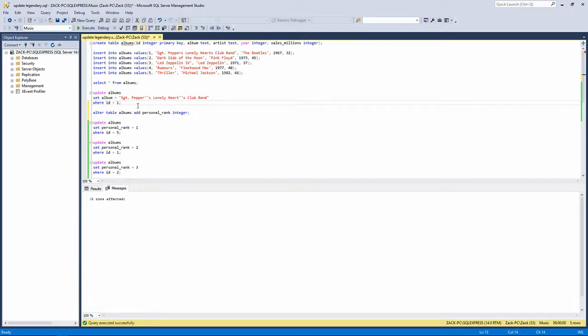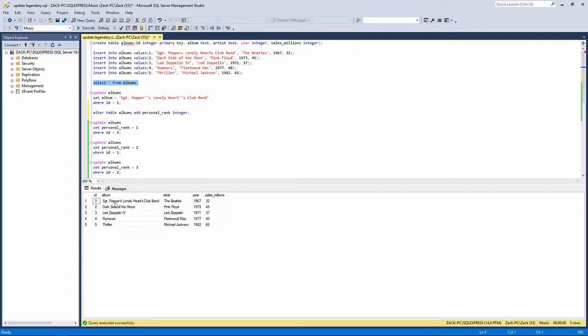To let SQL know which row we want to change, we have to identify it by using some sort of identification value. In this case, we use our ID, which is our integer primary key. So we say where ID equals 1. As we run this, it'll say 1 row affected, and then if you select all from albums, you can see that our apostrophes have made it into their proper places.